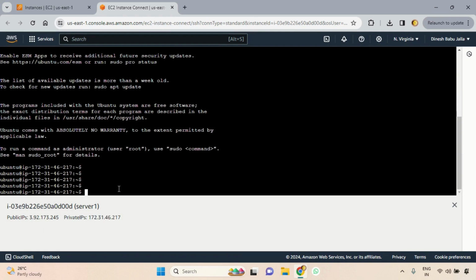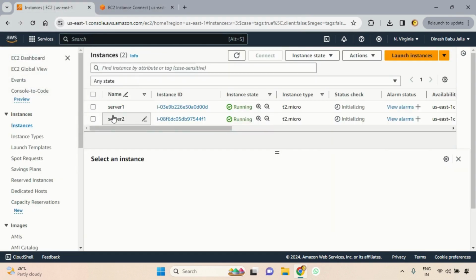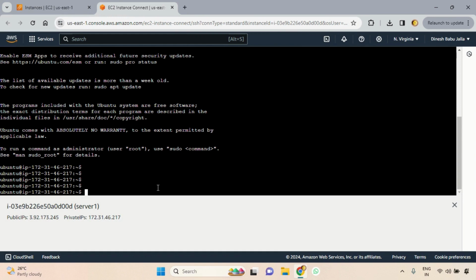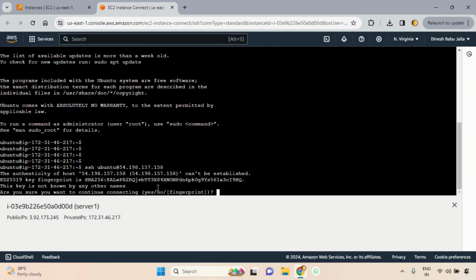Now, from this server, let us say we have another server 2 here, and I want to connect to it. What is this IP? Here we can see 54.198.157.158. If I want to connect, the usual way as we know is to say ssh, the username is ubuntu, at the IP. But we will not be able to connect to this.